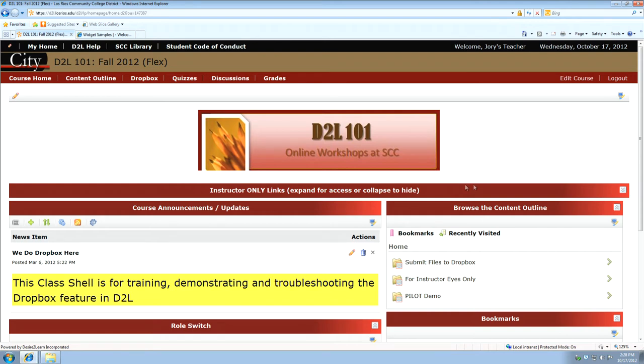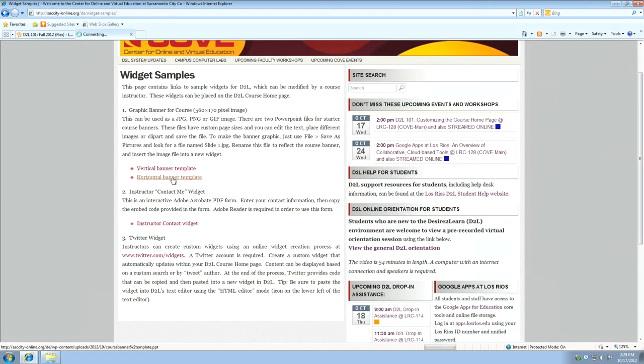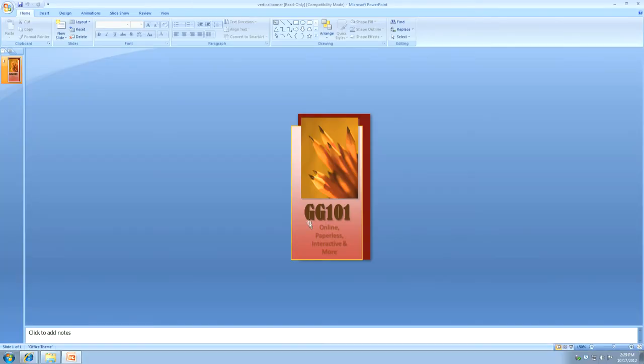So we were able to add a course banner. Now you'll notice that if you go back to the Distance Ed Cove website and the widget samples, there's also a vertical banner template. So if you wanted to do a vertical banner, you could create one that way as well. And actually, this is a little bit better use of space because it doesn't push all the content down so far on the screen.